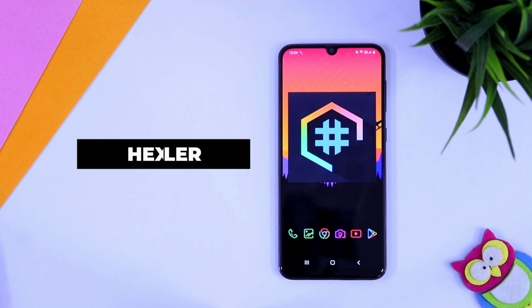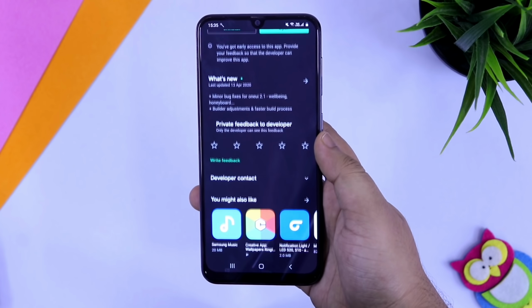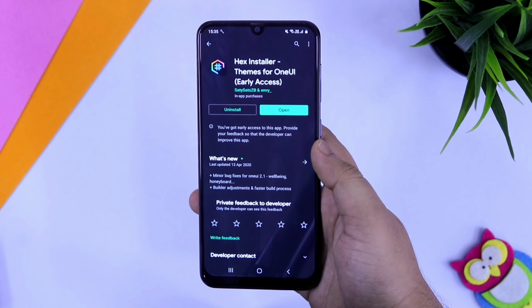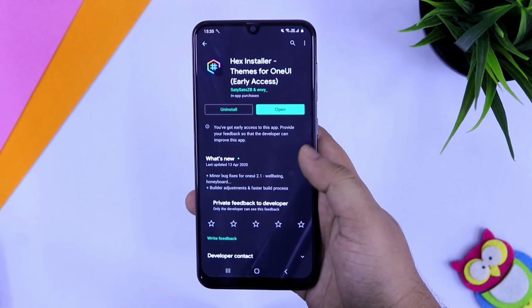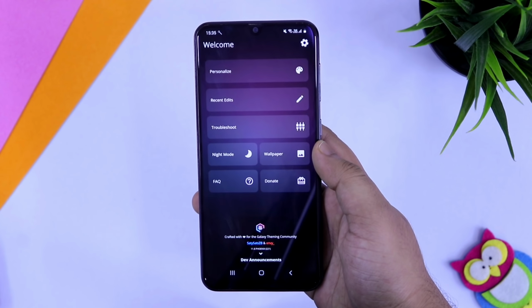Alright guys, first up we have Hex Installer. We all know how bad and awful the themes are that we get in the Samsung theme store. So in case you really want to theme your device in a proper and unique way, then it's a must-have application for you. Now let me show you how you can use it.